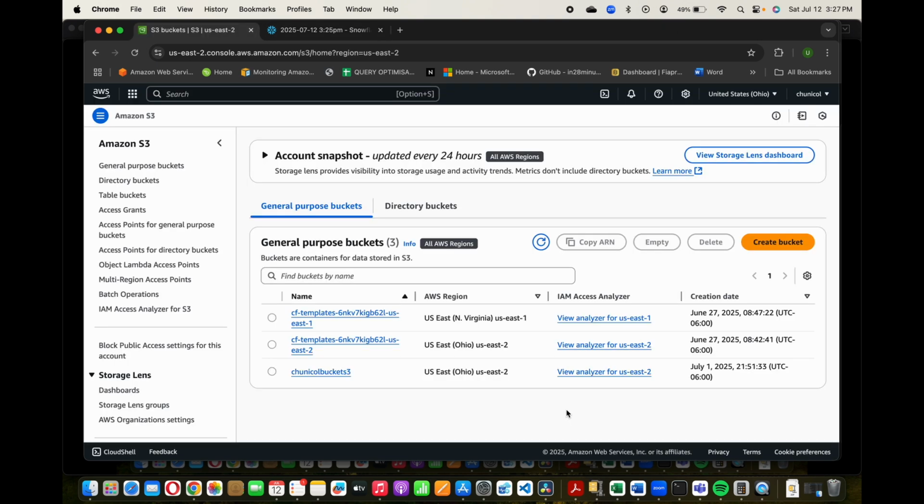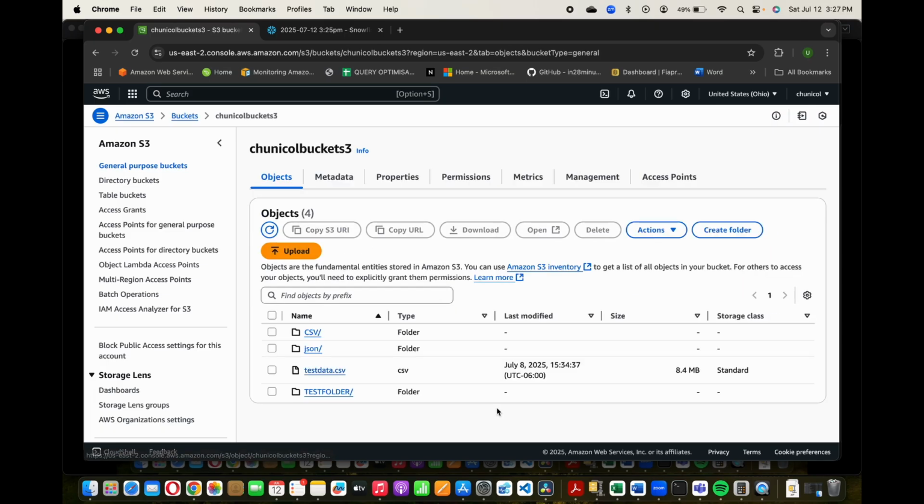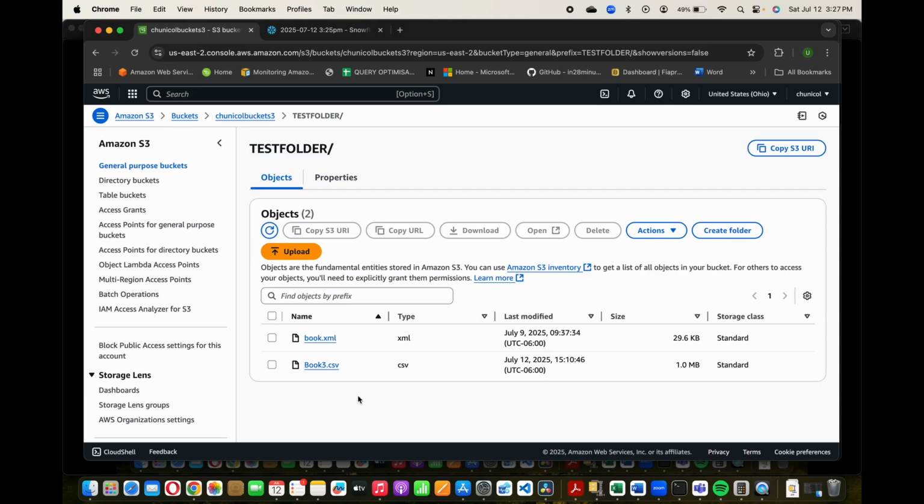I'm showing you the S3 bucket. So I have created this bucket here. I just made it public for the sake of this test. And on that test folder, I have uploaded my CSV file called book3. So this is the CSV file that we'll be making use of for this test.